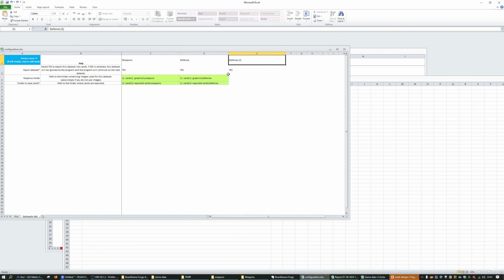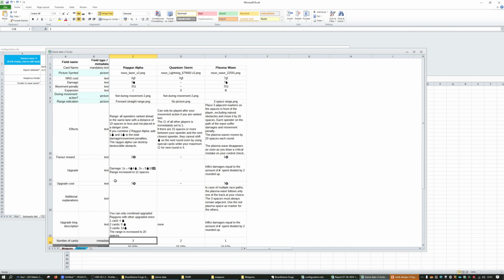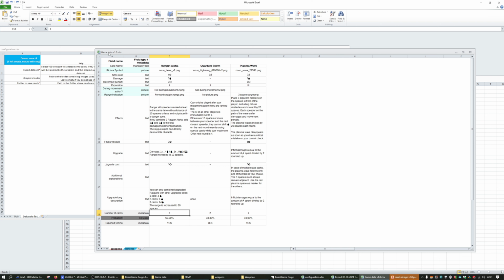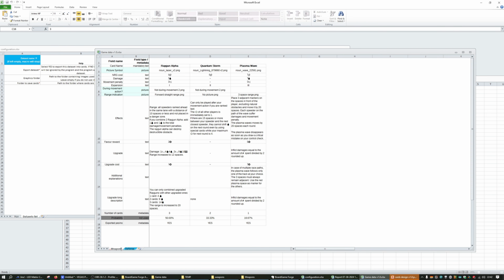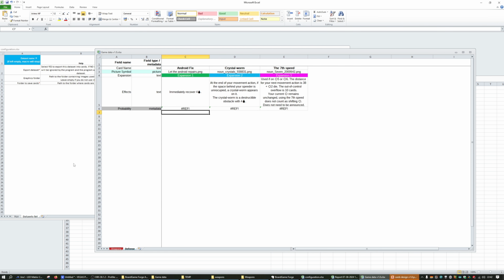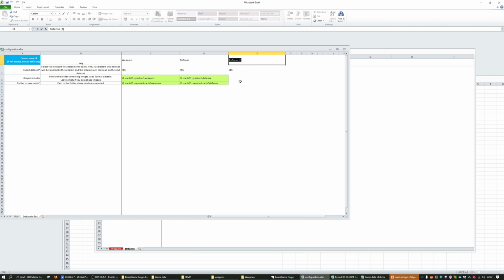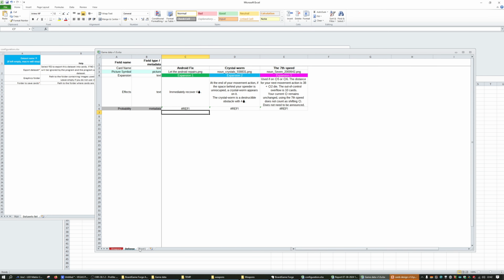But I put defense 2 here with empty fields just to show you a mistake that you could make: this name should be found in the game data Excel file that you see here, as a worksheet name. So weapons here can be found exactly, with no space, with the capitals, and it should be written exactly the same way in the game data file, and defense as well. And defense 2, as you can see, there is no defense 2 here. We're missing our third worksheet, which would be called defense 2.